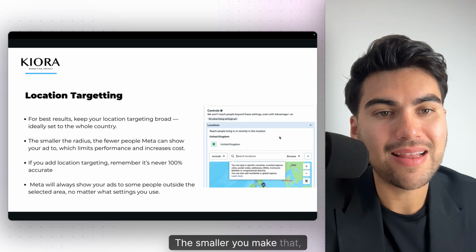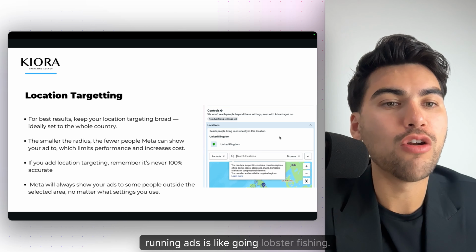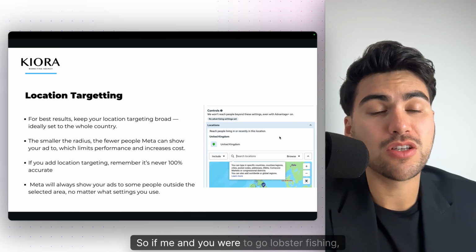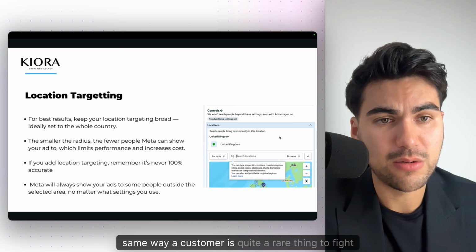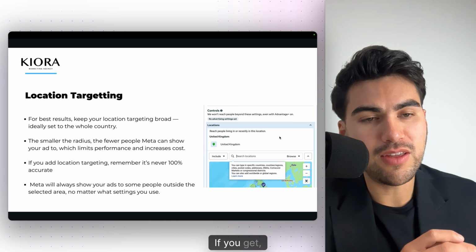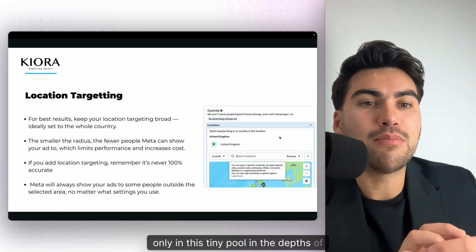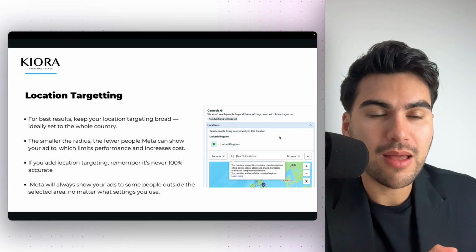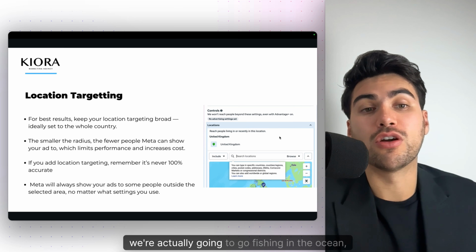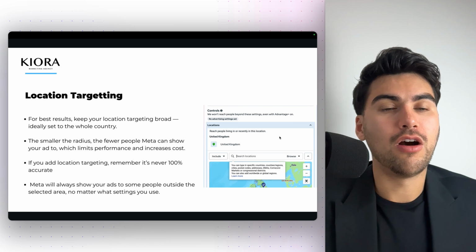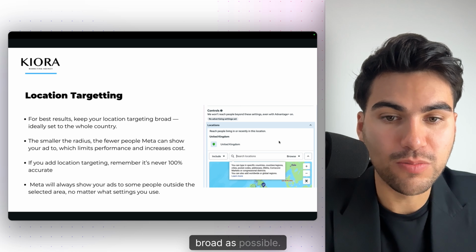The smaller you make that, I had someone describe it to me, and they said running ads is like going lobster fishing. So if me and you were to go lobster fishing, a lobster can be quite a rare thing to find, in the same way a customer is quite a rare thing to find. If you say, right, we're going to go lobster fishing only in this tiny pool in the depths of Oxford, there might not be that many lobsters, let alone the ones that we can catch. If we say, right, we're actually going to go fishing in the ocean, of course, there's more lobsters there. So that's the reason why you want to keep it as broad as possible.